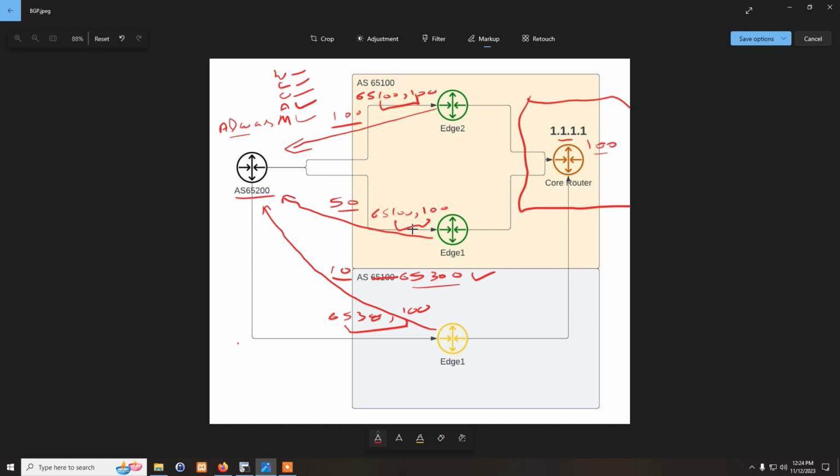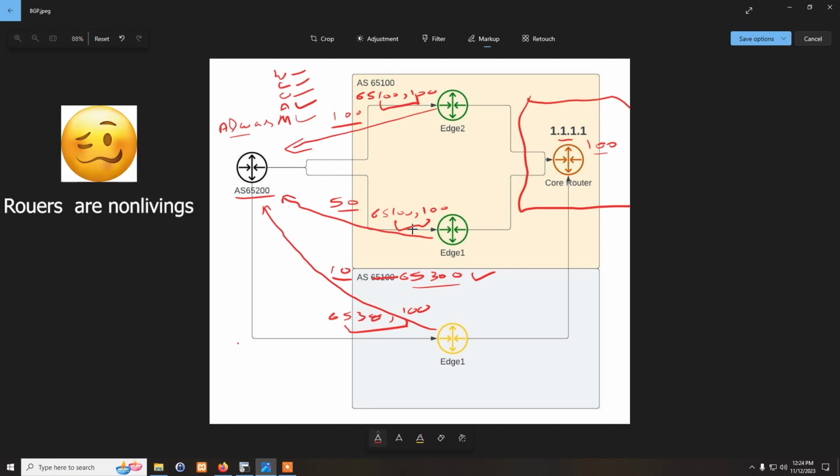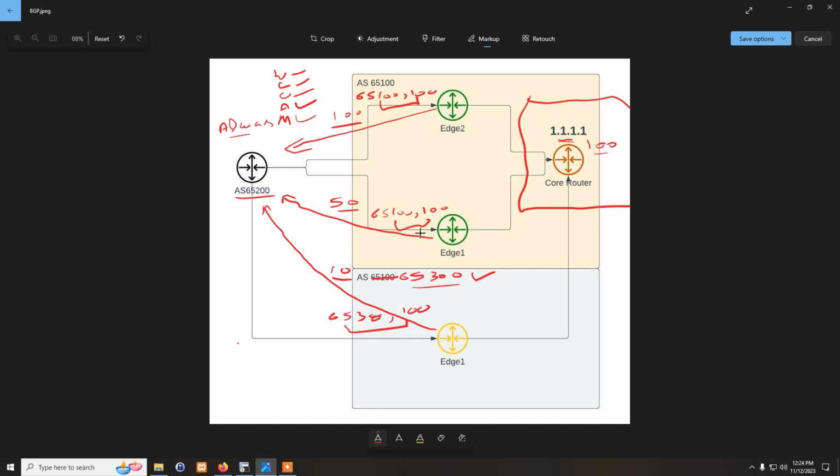So as soon as we enter that particular command, the AS 65,200 will say that, okay, I'm receiving the lowest metric from the edge one router, and she will take me to the 1.1.1 network. So that's the theory, and next session we will be doing the lab and I'll show you how it works.